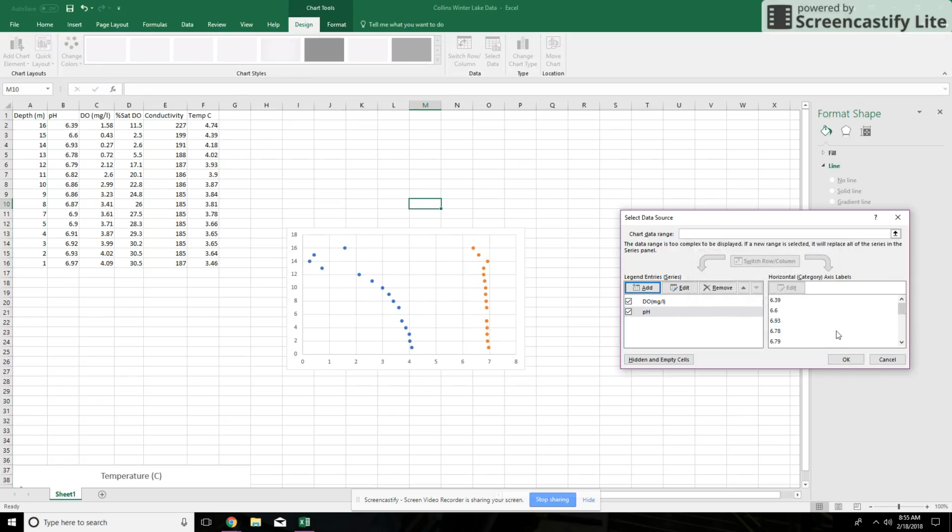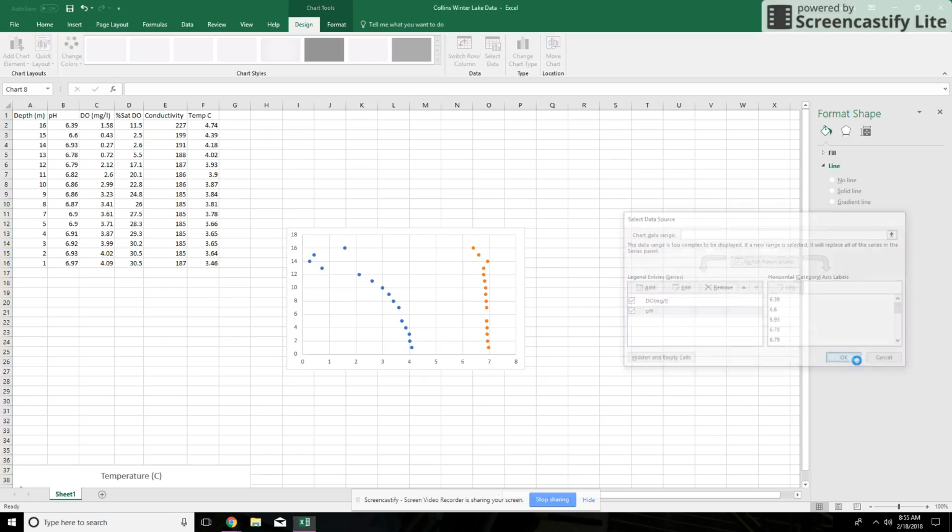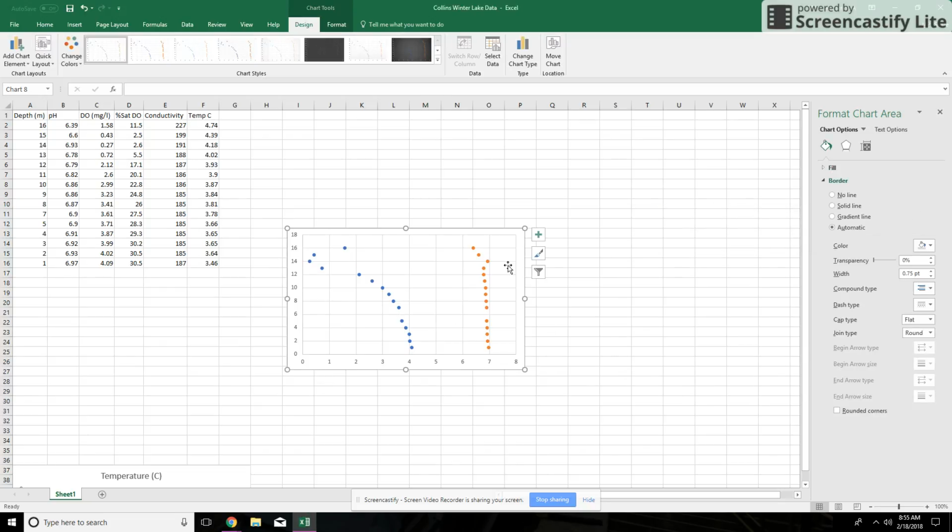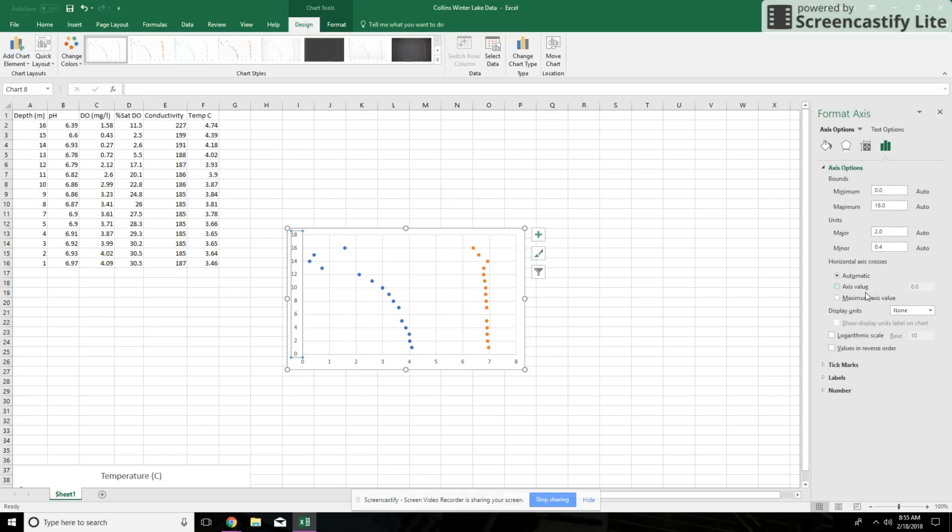Okay, so now I have DO and pH as a function of depth, but I want to switch this axis so it looks like that. So again, values in reverse order, maximum axis value for crossing.